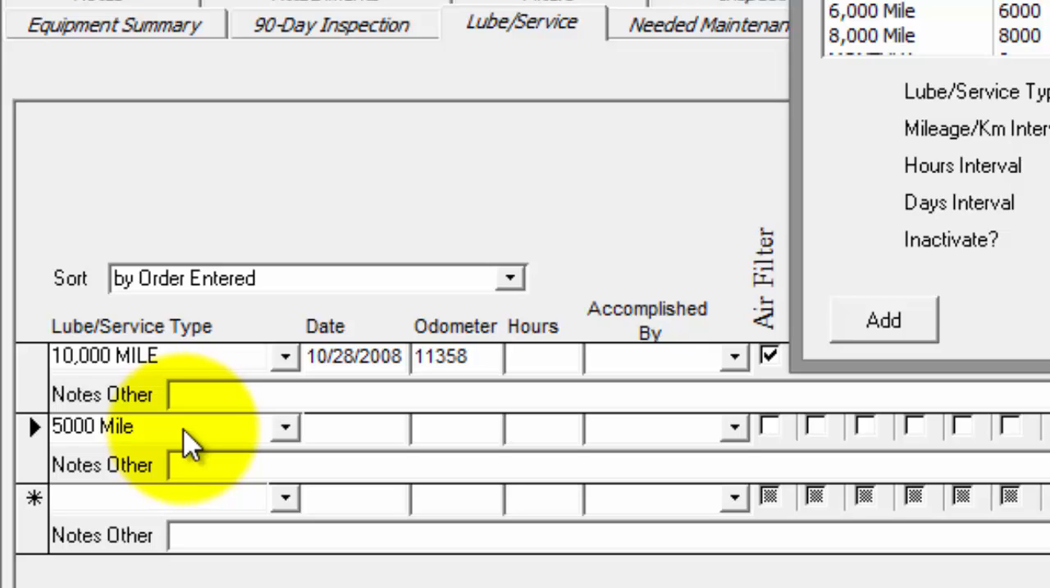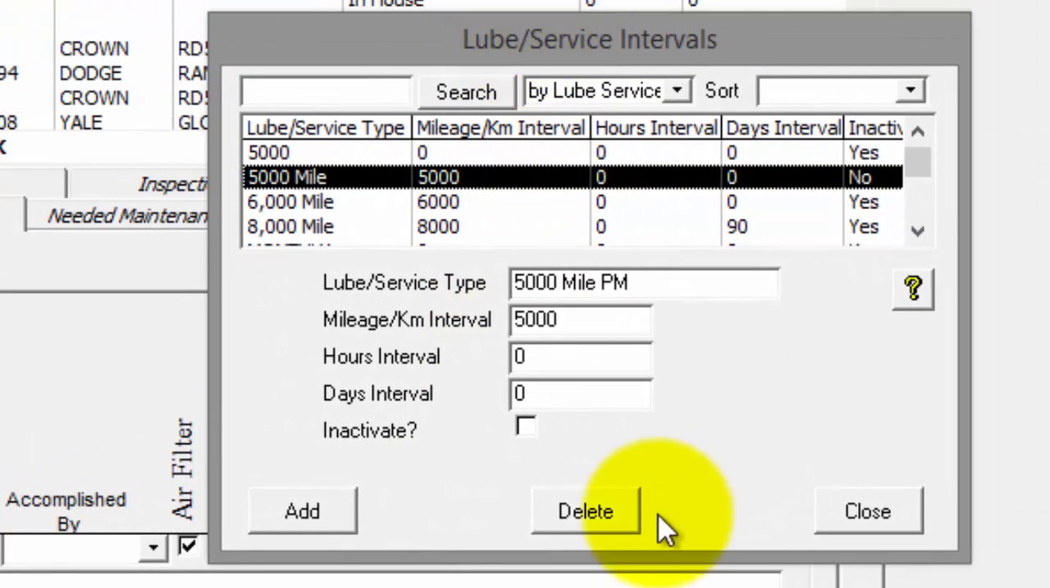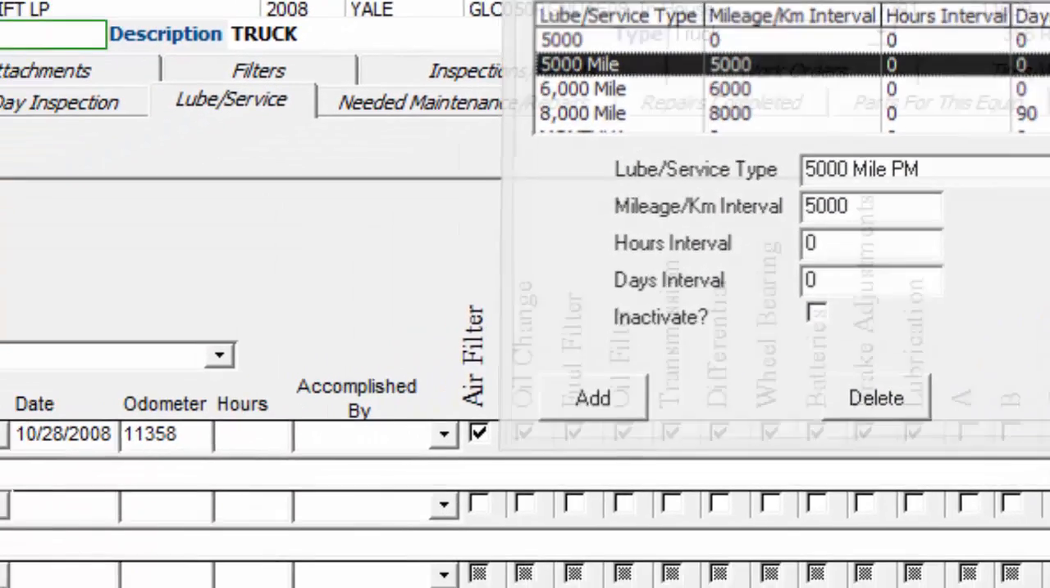So you're going to end up with equipment, if you had used it, that has no Lube service type, so there's no interval, so they'll never show up on a reminder screen or anything like that. So I'm going to go ahead and click close. We've changed this and added the letters PM after it.